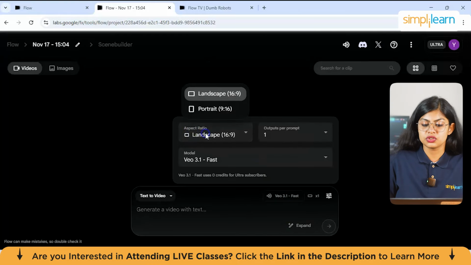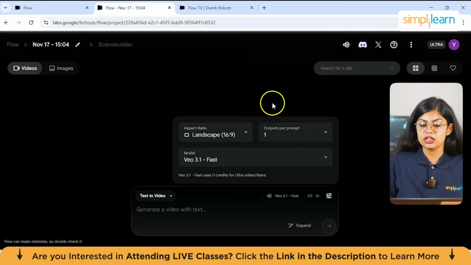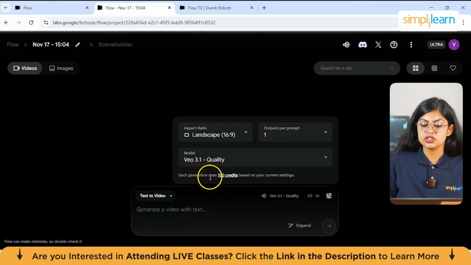And then we have the ratio. Since the creation of all these videos or even posts for different platforms requires different types of landscape or portrait images, we have both options here. And you can also set the number of outputs per prompt. So if you give one prompt or one image, it can generate up to 4 of them. Right now, by default, it is 1. And here you can see the credits used for each model is also displayed. So if I choose a different model, it will show each generation uses 100 credits based on your current settings.